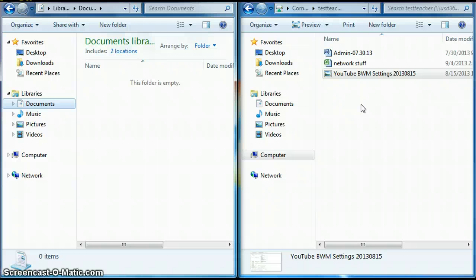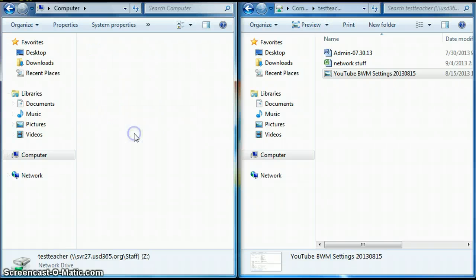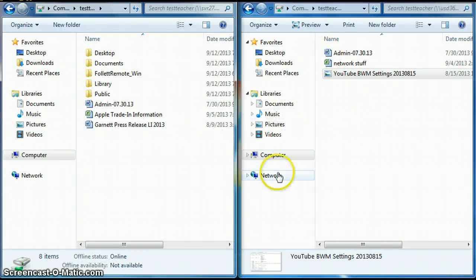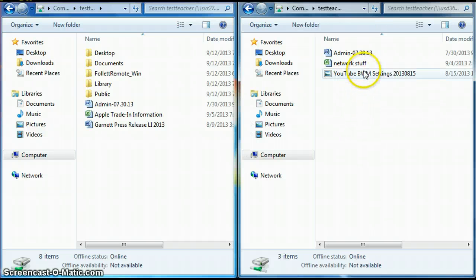So it's extremely important that you utilize the tools that are given to you so that you can maintain the integrity of your data. So hopefully this helps you understand better how you can move things around from your Z drive over to your brand new empty H drive.